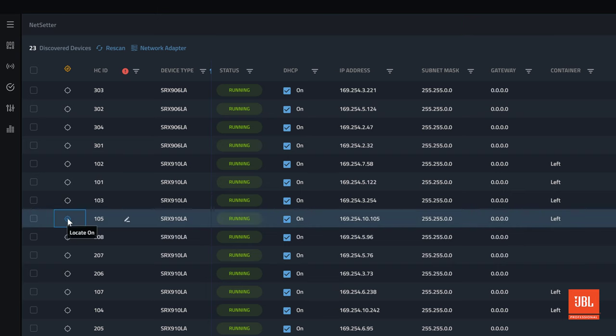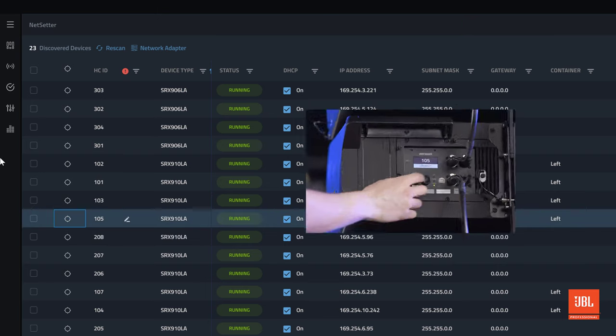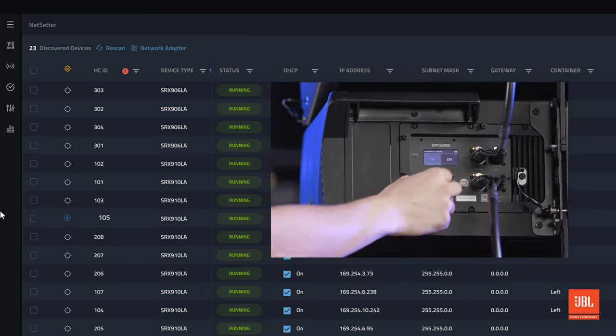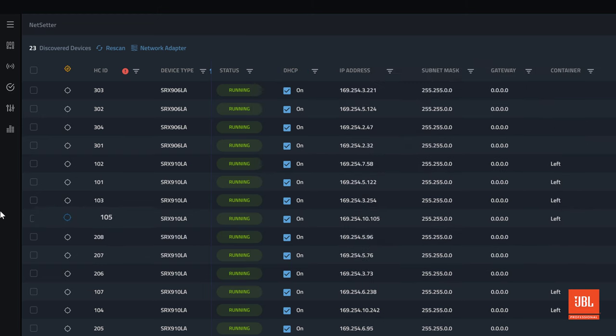The Locate feature can also be used in reverse. By navigating to Locate within a device's menu and enabling it, the Locate icon in NetSetter will flash. Locate can be turned on or off to all discovered devices at once from the Master Locate button in the header row.